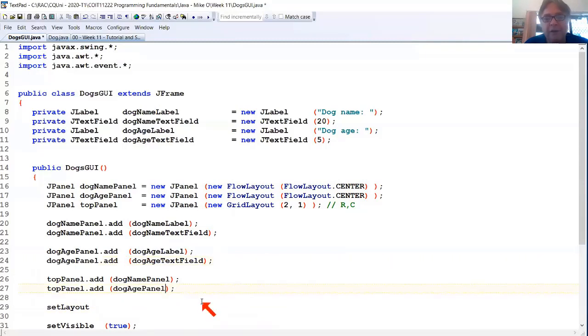So we're just building up our GUI like a jigsaw, building up these containers and layering them together into a big panel, and then we're going to add that to our user interface. By default, a frame's got a border layout, which has got the north, south, east, west, and the big center region. So let's add our top panel to the north region of our user interface.